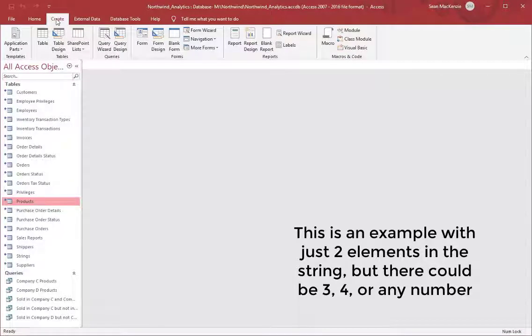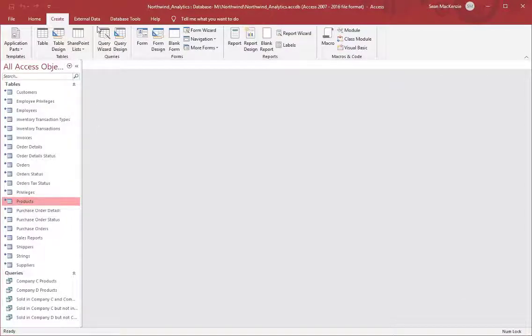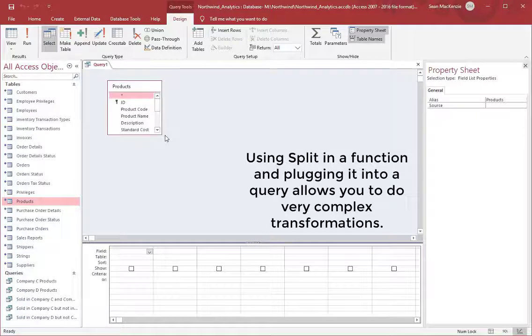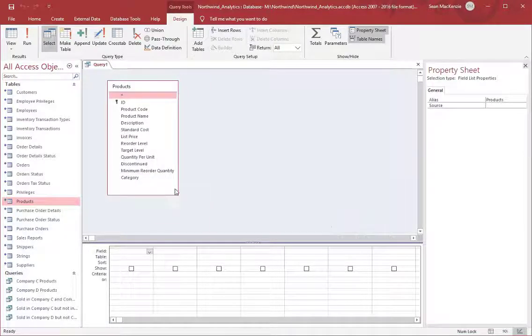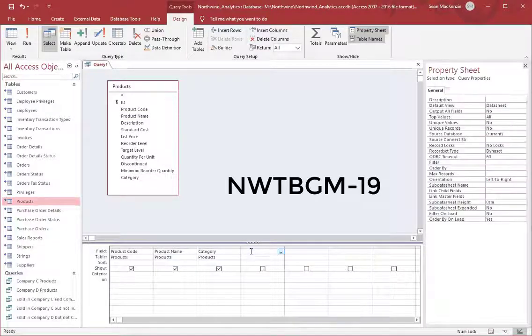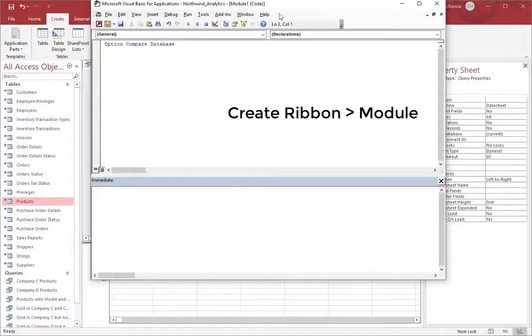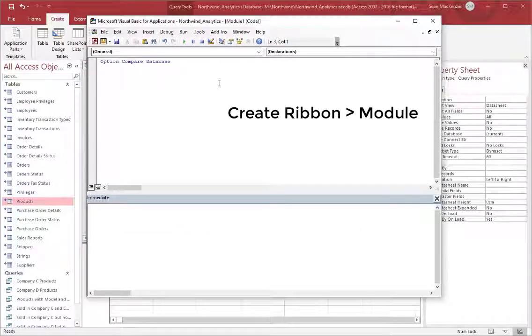So what we're going to do is go to the Create ribbon and create a new query in Query Design. We can close the pop-up when it comes up and just drag our product table onto our query. You can see all the fields there, and we'll grab, say, the product code, the name, and maybe the category, which is something that we need for our fictional example. And then we want the product code separated into the model and the product number. In order to do that, we're going to create a module so that we can create a VBA function.